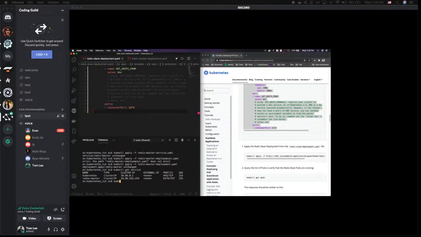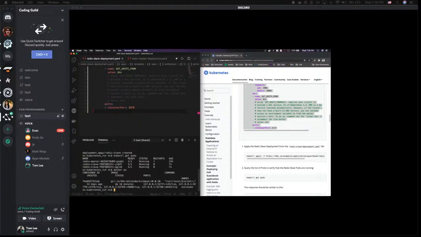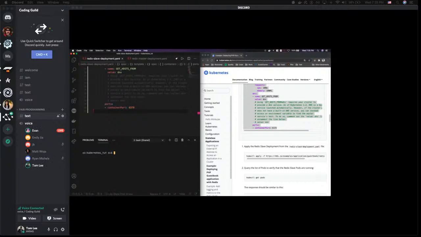So now we're going to apply this, and this will probably give us something new because I have not applied this yet. So this is the Redis slave. Cool. And now we get pods. This is kind of like, if you've used Docker before, Docker ps, where you see whatever images are running now. Get pods, and now we have 2 more, so 3 in total.